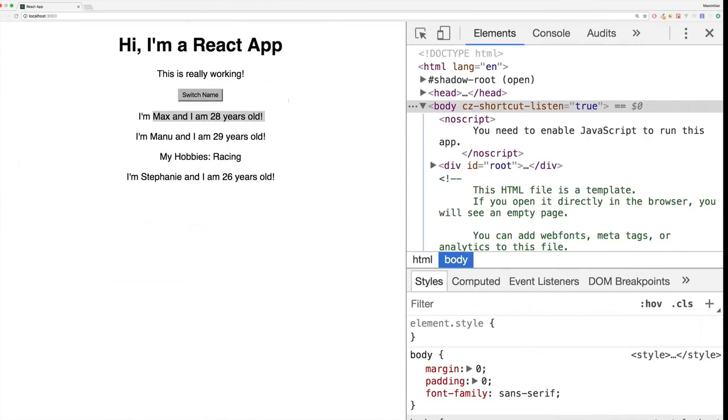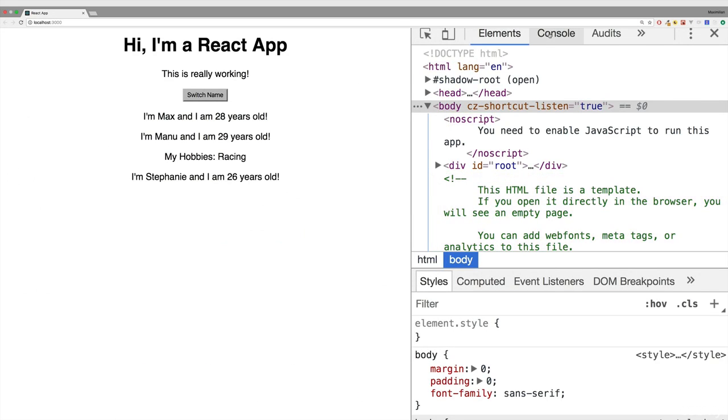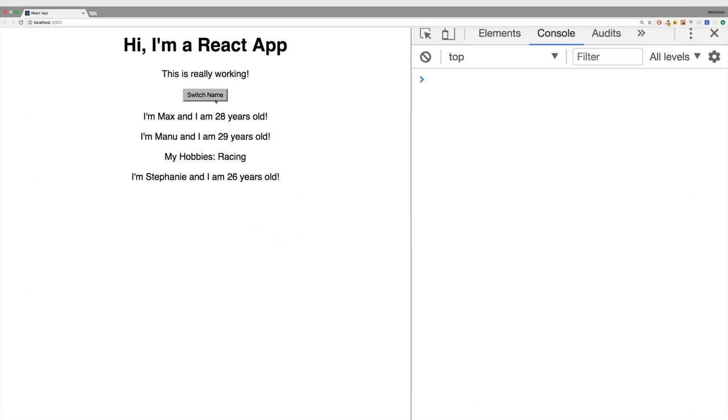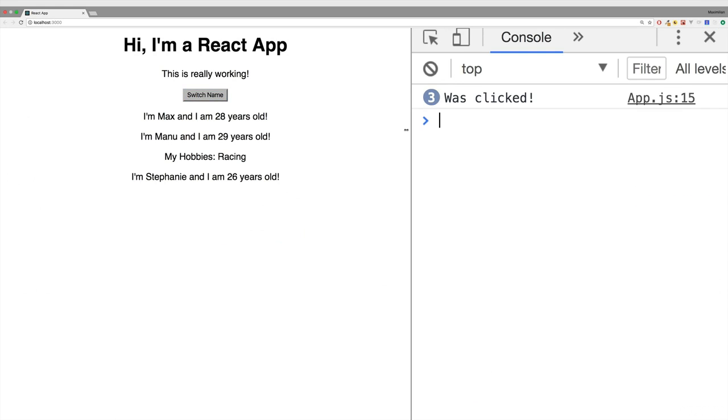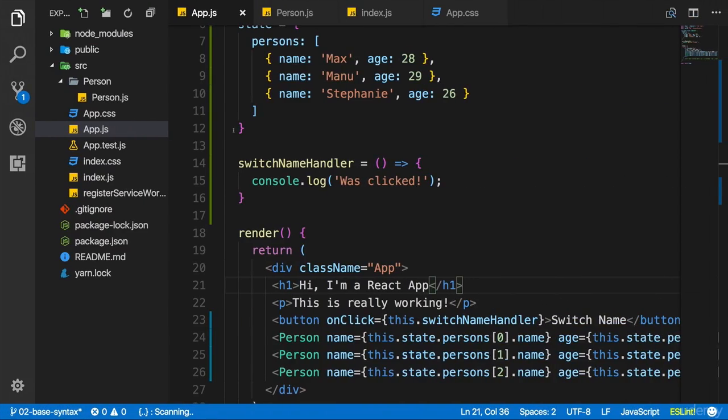With that, let's save this file, and let's now open the console in the developer tools and click switch name. And you should see was clicked in your developer tools here. Now that's nice. Now let's also change the state. We'll do this in the next lecture.